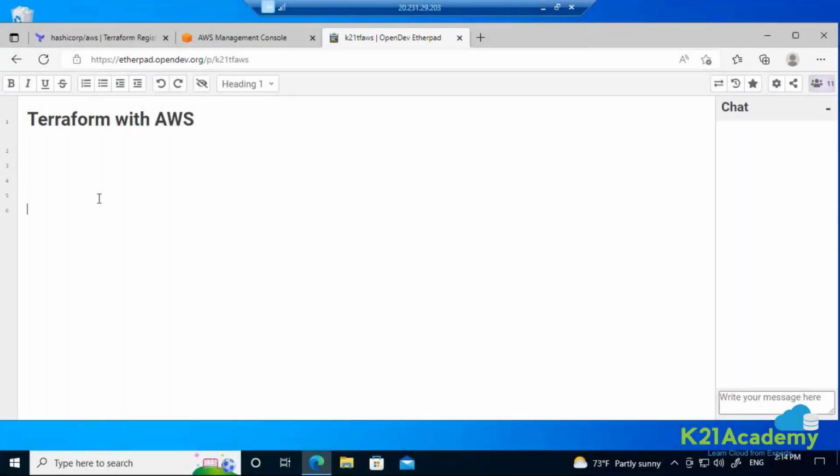What do we need? We're going to create our first resource, the topic for the day: resource creation on AWS. So the first thing that we will do is create an EC2 instance. Let's start with the very basic first.